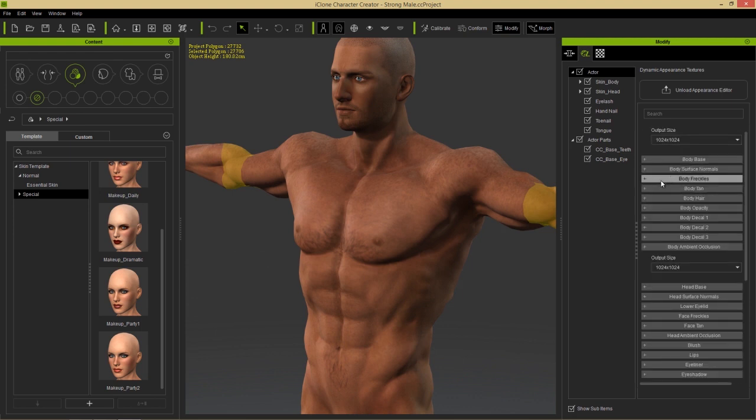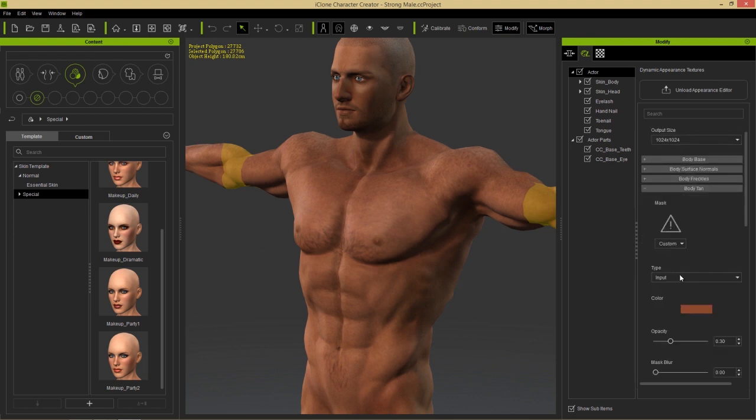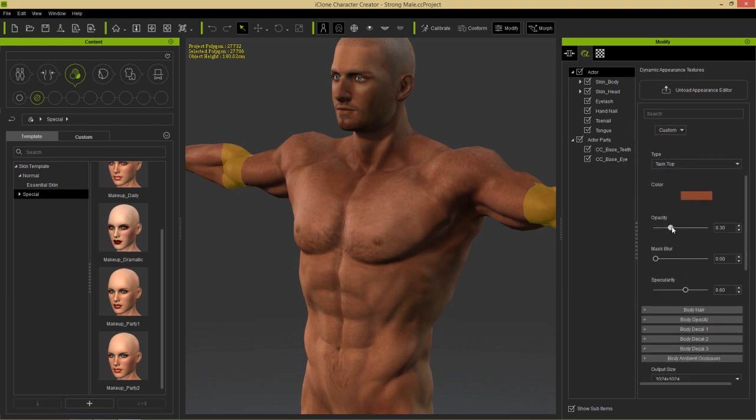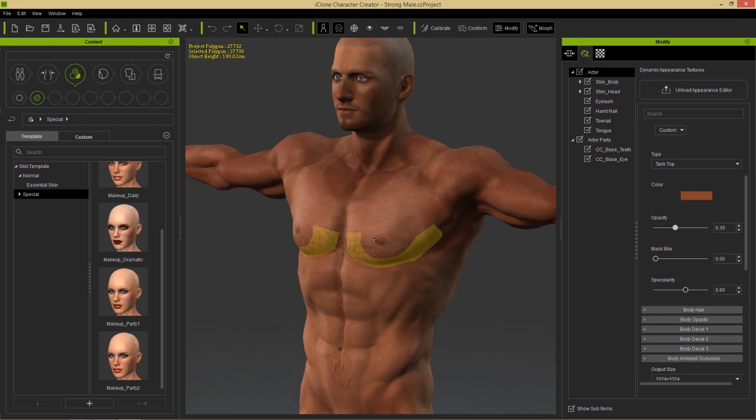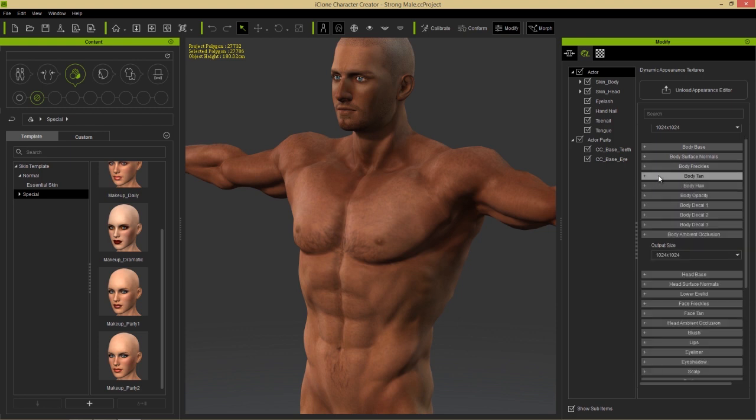And speaking of tans, let's go to body tan now, and we have different types of input that we can use. Tank top is the one I like to use for male characters, especially strong ones. And we can change the opacity of that. You can see the difference right there. So he's got a pretty severe tan if we increase that opacity up pretty high. That's skin cancer waiting to happen right there. Let's just take that down to like 0.4 so we can actually see it a little bit. But that's one value you can change. You can change it also to bikini or swimsuit. We probably wouldn't want to do the bikini on this guy, although that would be kind of funny.